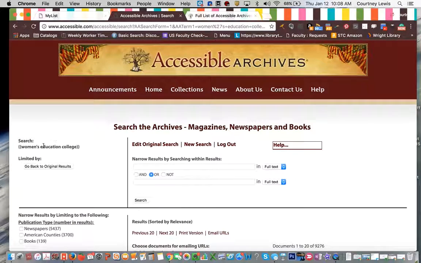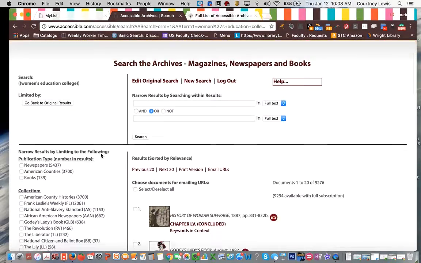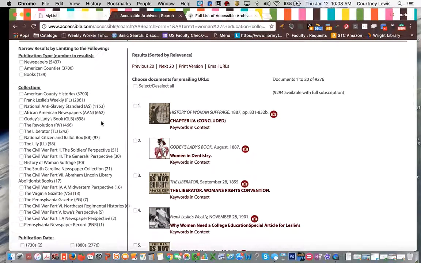I've actually done a search on women's education and college, just the three search terms that I did, to see what could come up with higher education. And you can see they do allow you to narrow down parameters. Here I could narrow it down. We have 5,437 newspaper articles. There's county histories. There's 139 books that it has in there. And you can see some of them.